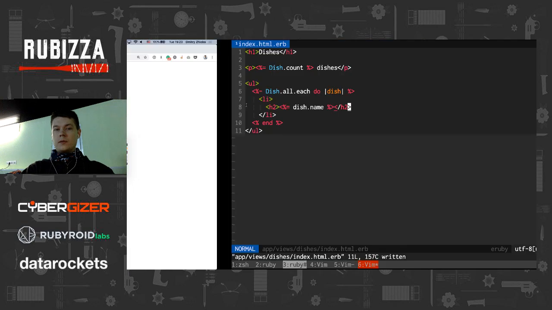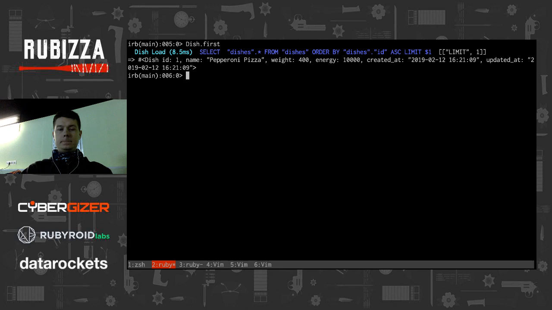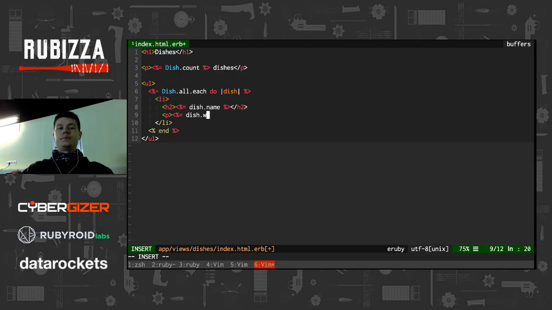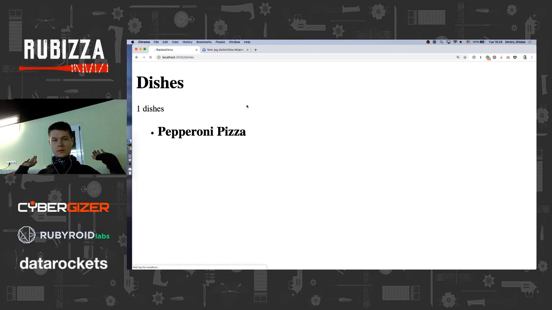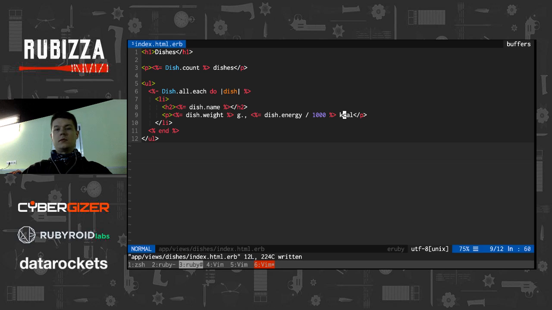Let's output something more, for example, okay, now it outputs the weight of this dish, and let's output calories. Dish energy divided by 1000, kilocalories. Here we go.